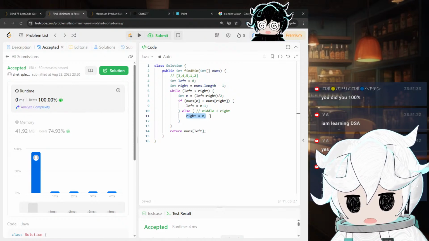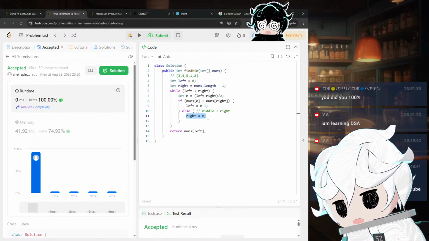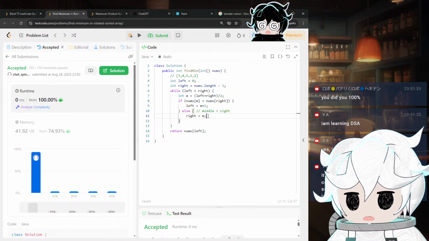You did 100%. I did do 100%. Yay. Wait, yeah, what's the reasoning for right is equal to M? I know it overextends to the left if I just do M minus 1.